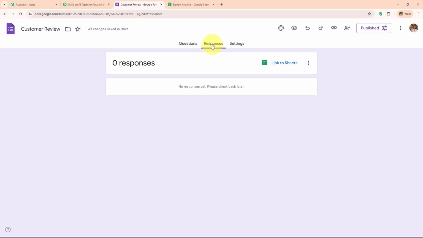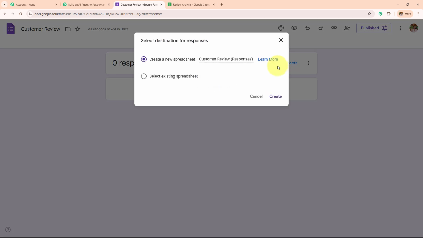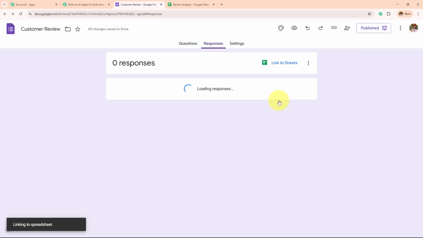Then I have to go towards this responses, and then I have to click on this link to Sheets, and then it will ask me to select destination for responses. So do you want to create a new spreadsheet or select the existing spreadsheet? I'm going to select the new spreadsheet and then click on create.